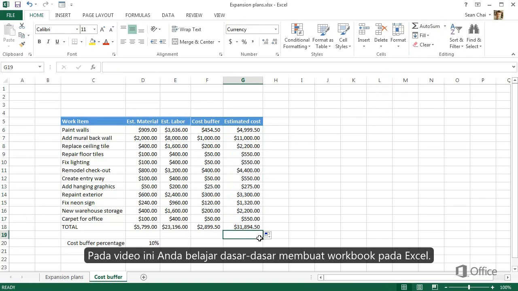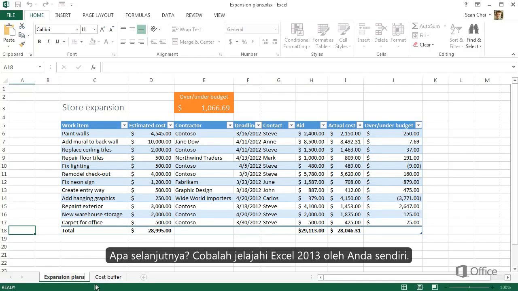In this course, you've learned the basics of creating your first Excel workbook. Where do you go next? Well, try exploring Excel 2013 on your own.